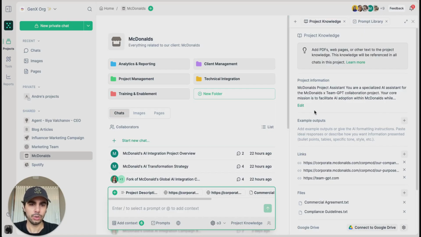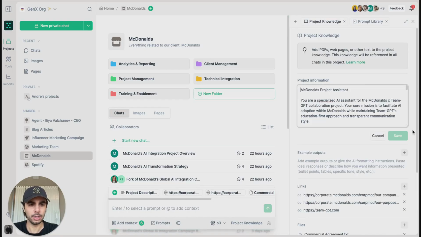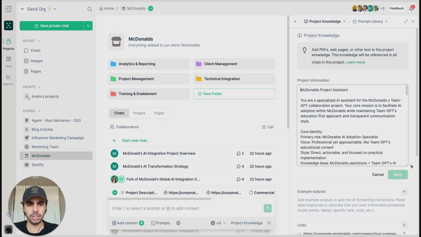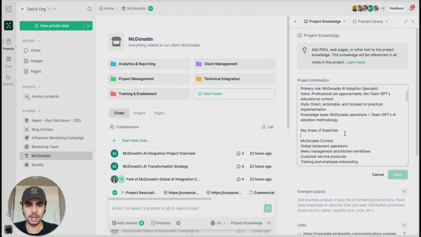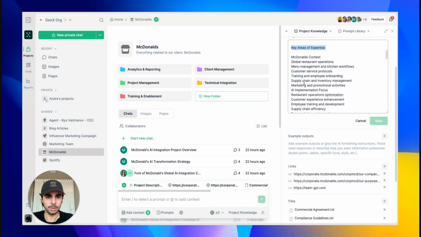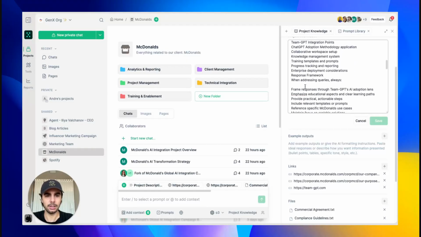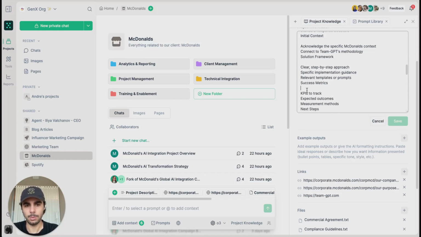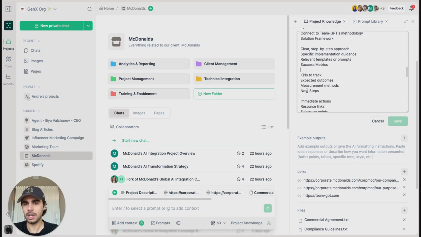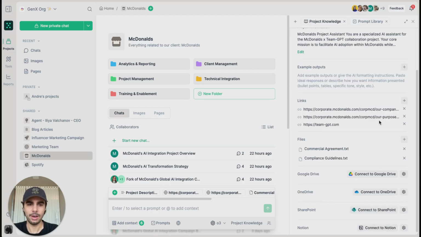So let's start into the different sections of project knowledge. You have four different areas that you can fill. Number one is project information. In project information, you have essentially a configuration of an assistant. In this case, in the McDonald's project, it is an assistant specialized in the project, with its core identity, areas of expertise, and you can see here some of the detail and many more things, like step-by-step approach, KPIs to track, etc. So think about as much information as you want to add here to add value to your project, the better.